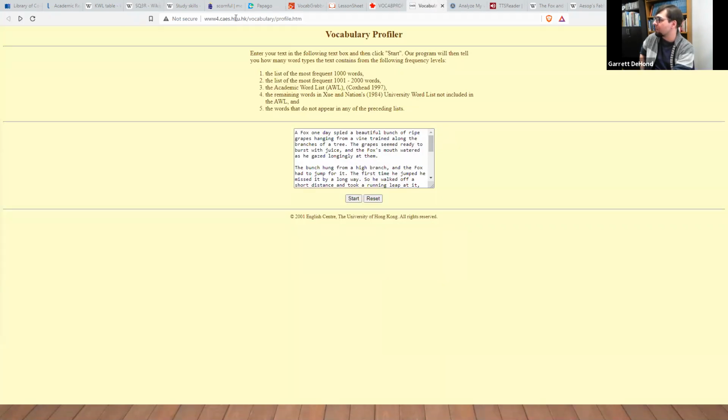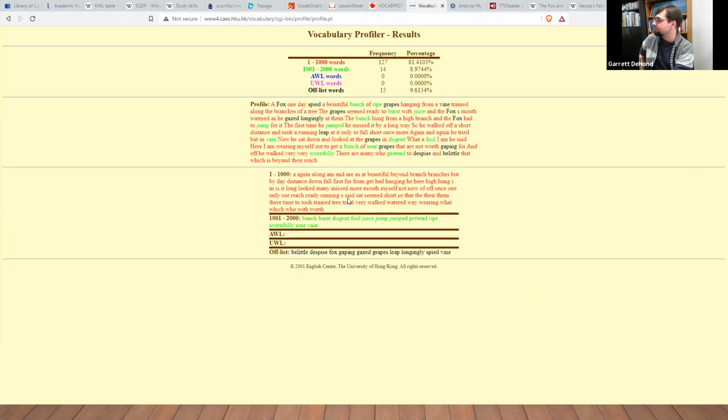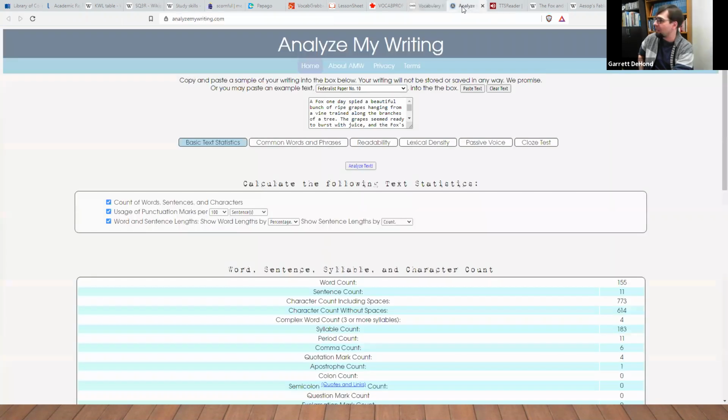Vocabulary Profiler from the University of Hong Kong has a similar function, which you can see right here. And one last profiler that I'll recommend is something called Analyze My Writing, where you can get basic text statistics, common words and phrases, readability, and some other items. So I just think that if you're going to want to teach vocabulary for your intensive reading lessons, you sort of go a little bit out of your way to make sure that you can profile the vocabulary yourself and actively think about how you're going to use and introduce that to students in your class.